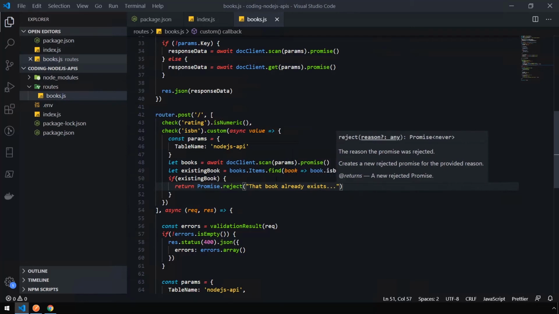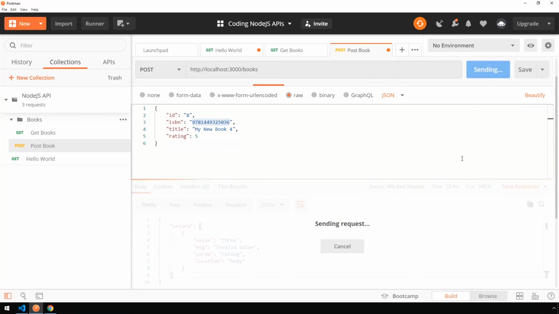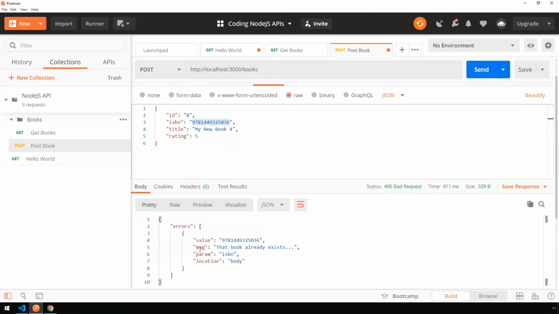Save this. Now let's head back over to Postman to test this new logic. I'm going to change the ID to 8, although I don't think the ID of 7 actually saved. And we'll set a rating of 5. And this ISBN should already exist in the database, so this should test our logic properly. Let's go ahead and send this. And we can see we receive back a custom message that the book already exists on the parameter of ISBN.